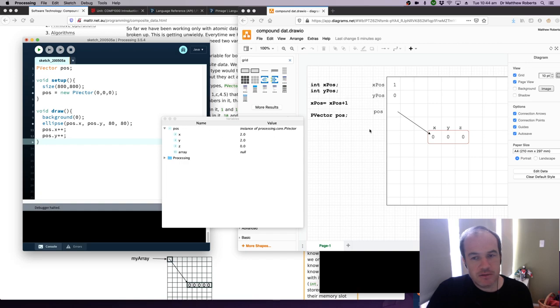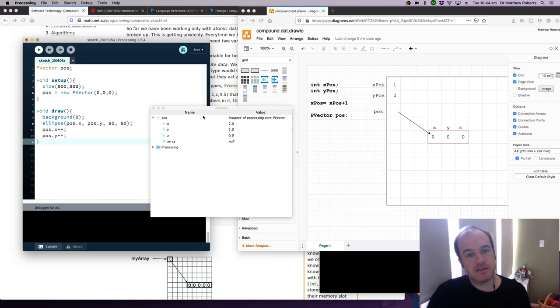So this is what the debugger will show you for this type of memory diagram. And you can have your preferences. These ones are certainly much easier to use when you've got things getting quite large. You can't draw out all these things when you've got 15 p vectors and stuff. But this is what happens inside the memory. There's this instance of processing core p vector means arrow pointing off somewhere. And pos.x means variable here is called pos, and there's the x.